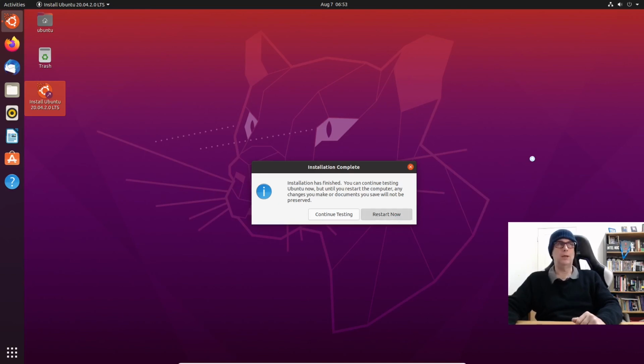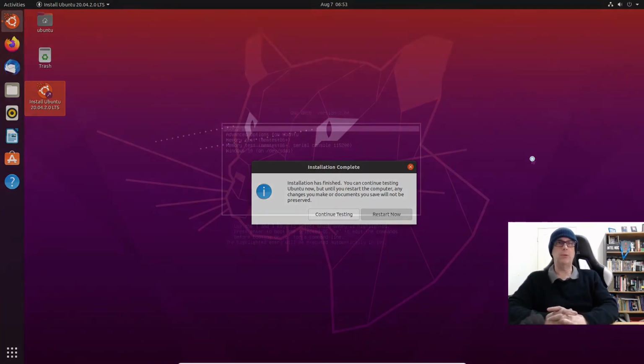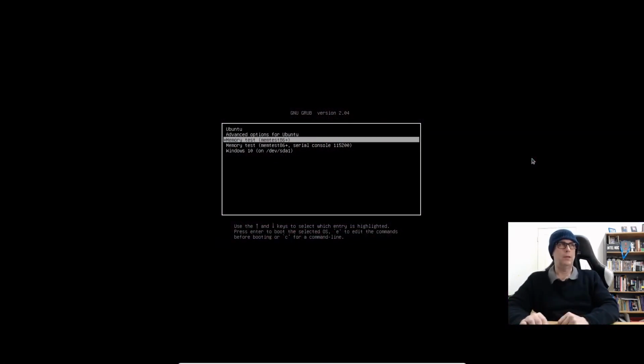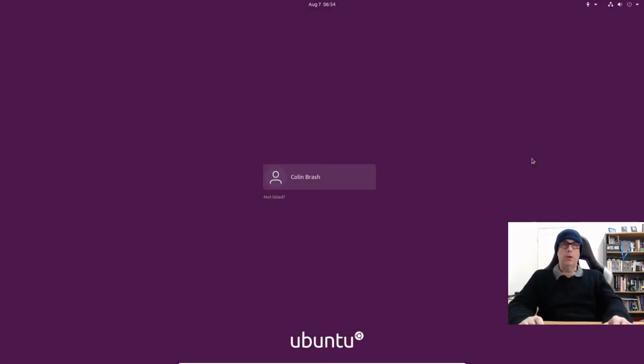Let's restart now, make sure I've done everything correctly. And we have exactly the same as what we had just using the installer. Windows 10 option there and Ubuntu up top. So let's boot Ubuntu first. And there we are at the login screen of Ubuntu. Let's log into that.